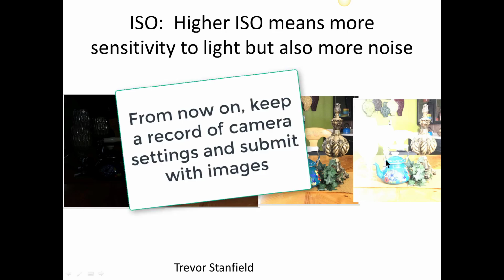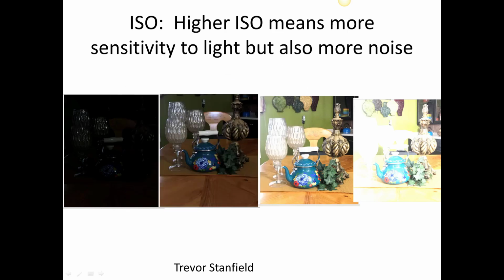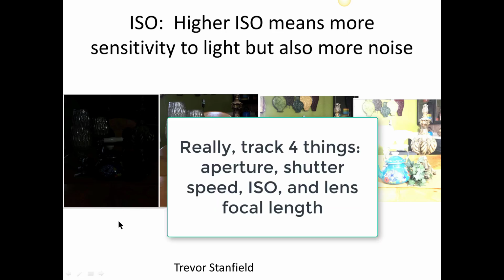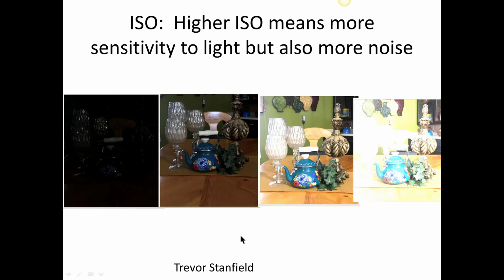And so for this sequence, what I would have preferred, and this is my fault, not yours, is to have Trevor record what the ISO was, but also what the f-stop and the focal length were too. So those are the three things you're going to try and keep track of. You might want to carry a little notebook around with you and just get used to recording what you're doing and taking notes, really.